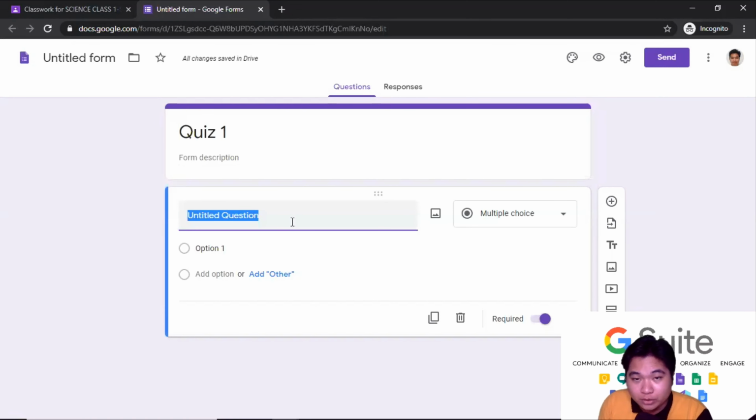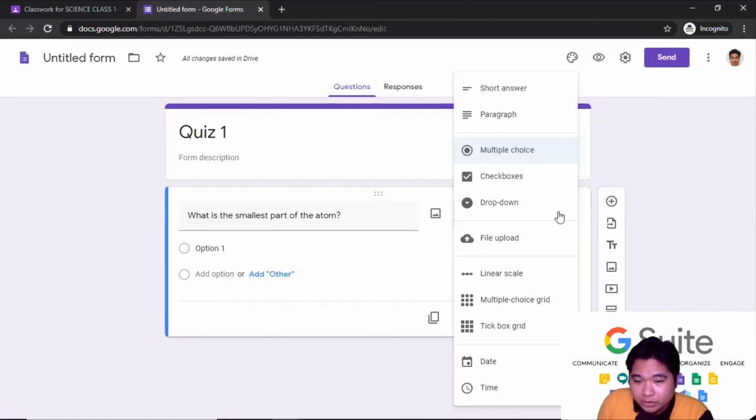So first question, because our topic is about atom. So what is the smallest part in the atom? So let's say we are going to do a multiple choice question here. Okay, multiple choice question, or you could just try a short answer question, a long answer question for essays.